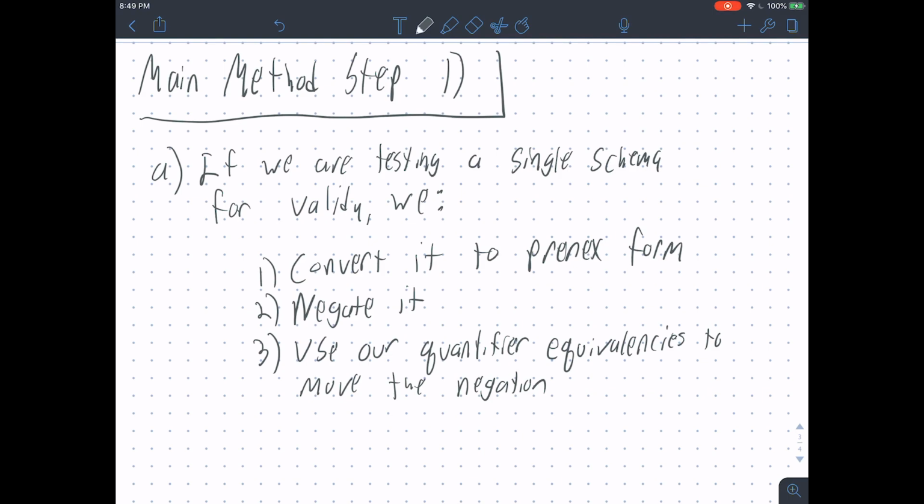So if we are testing a single schema, the simplest case for validity, the first thing we do is convert that schema to prenex form. That's where all the quantifiers are out to the left, right? If you're not sure what that is, review the chapter on rules of passage. Okay, so that's the first thing we do. And I'm not going to give you ones that are very much work to convert into prenex form. The second thing we do is negate it. When we negate our schema, we then use our quantifier equivalencies to move the negation sign inward as much as we can.